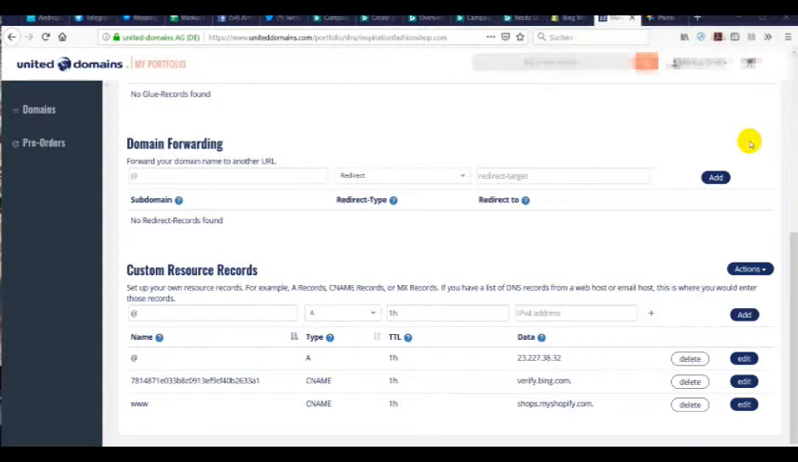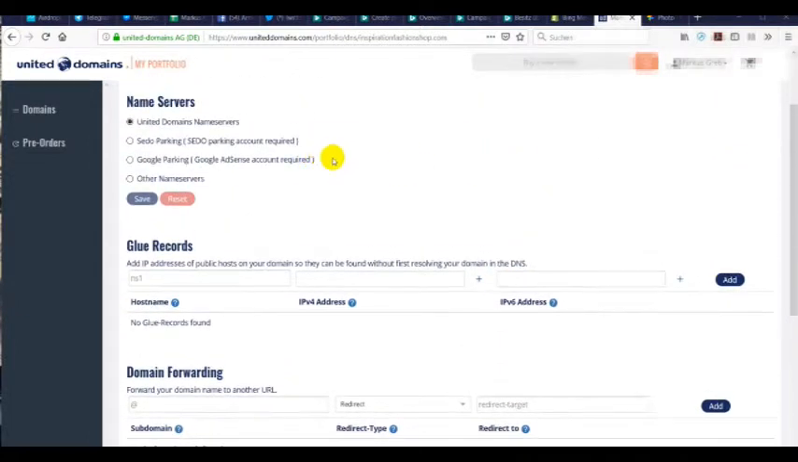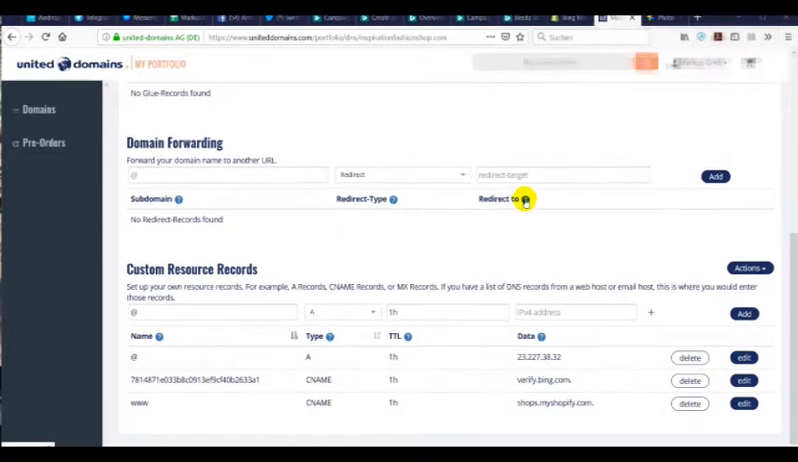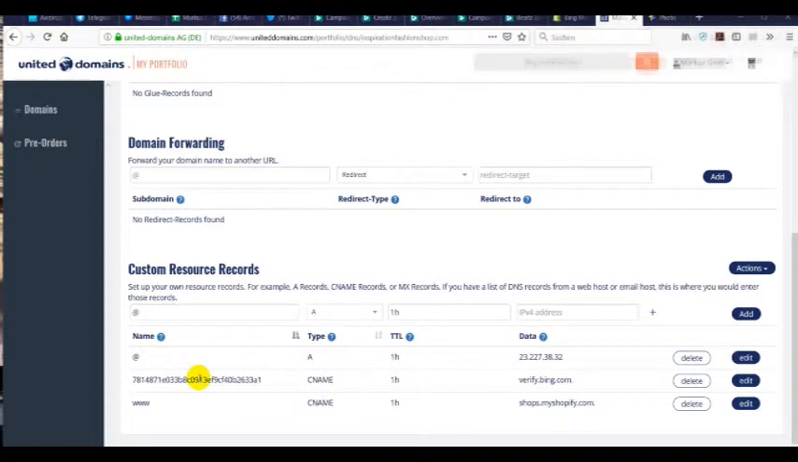So here I am on United Domains. It's a large registrar, and I had to click on DNS to change the DNS of my website. That's where I forward the website to. I have Shopify, so I forward it with a CNAME to shops.myshopify.com, and here I added the thing. So that's the value which you get from Bing.